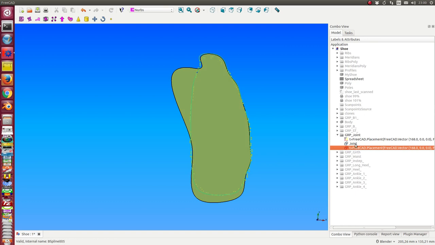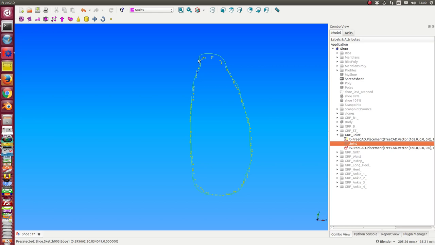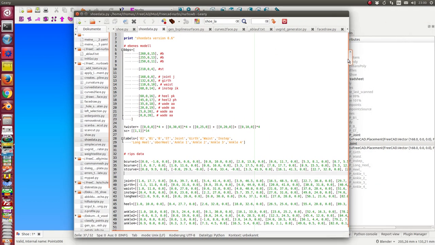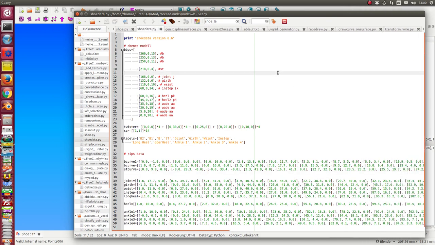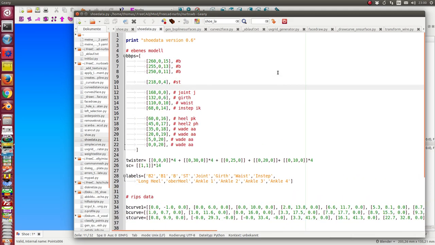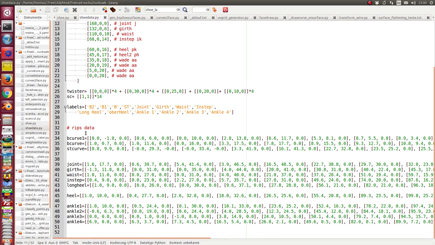And now I see here the scanned curve and my data. Then I must bring back this data to the model, and the model is at the moment stored in the script shoe data. And here all these data are stored, and we can simplify this data next day. So for instance, we can delete this z coordinate because it's always zero, and I think it will be possible to replace some of these numbers by formulas.